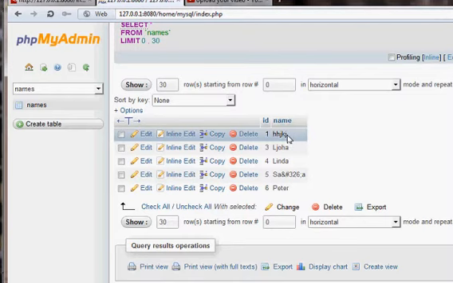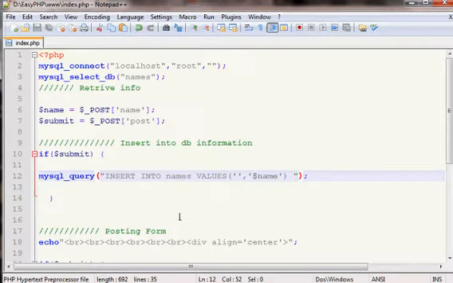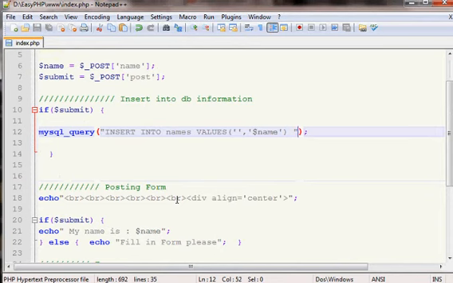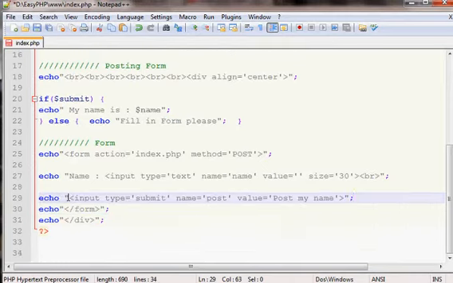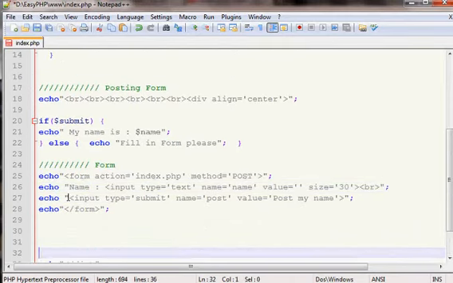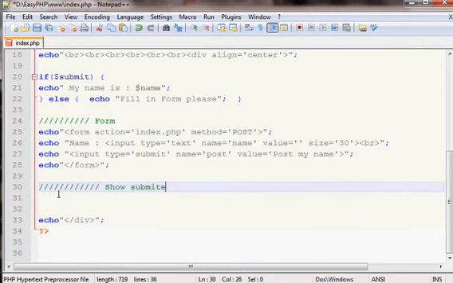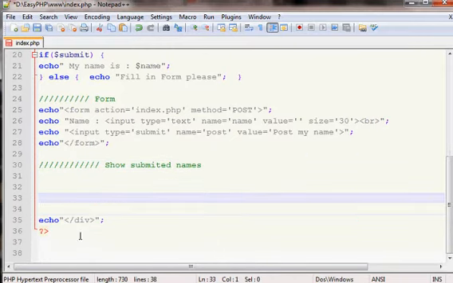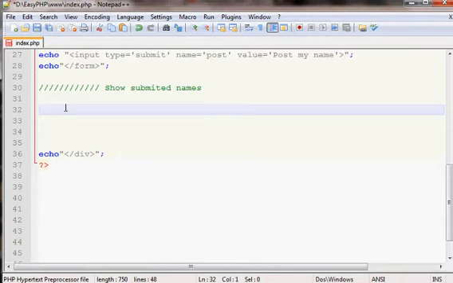So what we're going to do now is echo out these names in the code. So this is the code right here which we made. Now we need to select information from the database and show it on the page. For this, I suggest we use the code just under the form, so we know the names are under it. Now we need to show the submitted names. I'll jump down a little bit, more space under the form. So now we need to show the names.